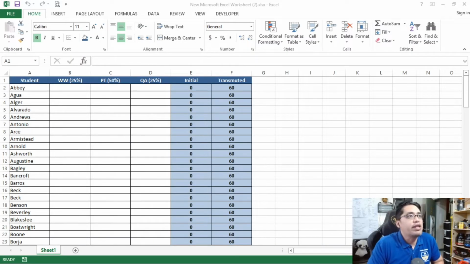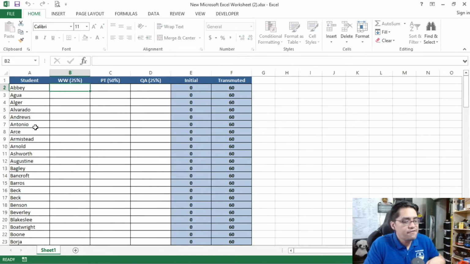What you can see on the screen right now is a very simple template which seeks to combine written work, performance tasks, quarterly assessments into the initial quarter grade, and then finally transmutes the initial grade. So we have here a column for the students' last names and then cells in which you can put in written work, performance task grades or quarterly assessment grades for each student. Say, for example, you are the one who created this very simple template for your fellow teachers or for somebody else to use, and then you give them this file for them to use on their own.